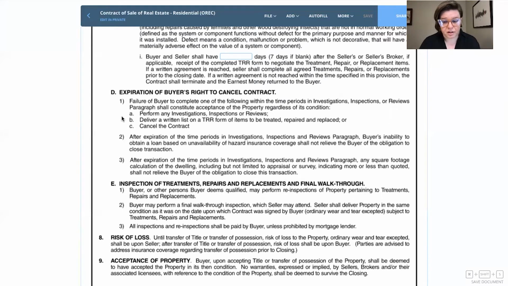So if you can't get hazard insurance, meaning home insurance, on the house, and you don't find out until after the inspection period is over, then that does not give you the right to get out of the contract. Unless your hazard insurance puts you over what you can qualify for on a loan, it's interesting on that end. That rarely happens, but that's why we do the investigations period, to make sure that you can get home insurance on the house.